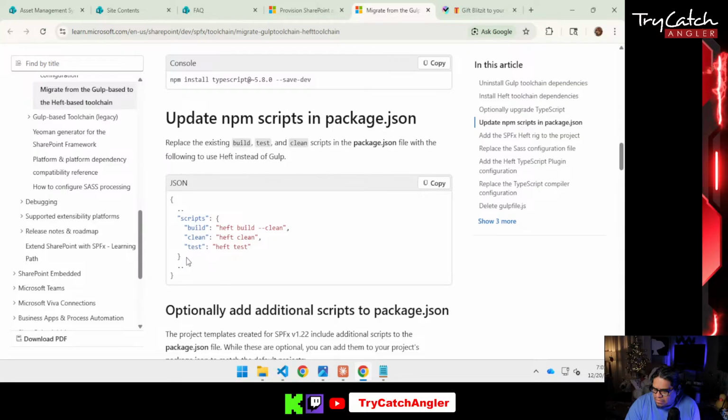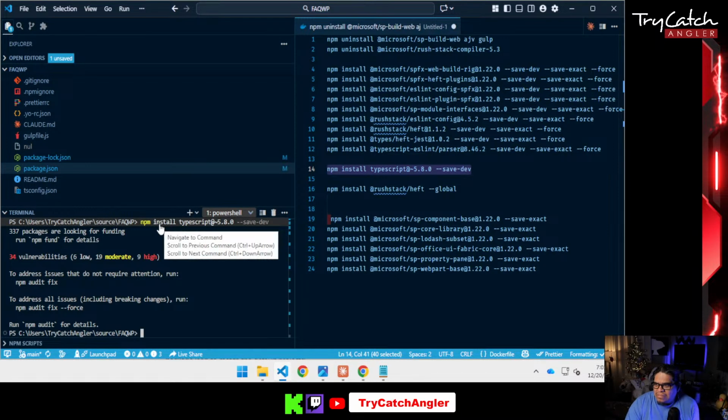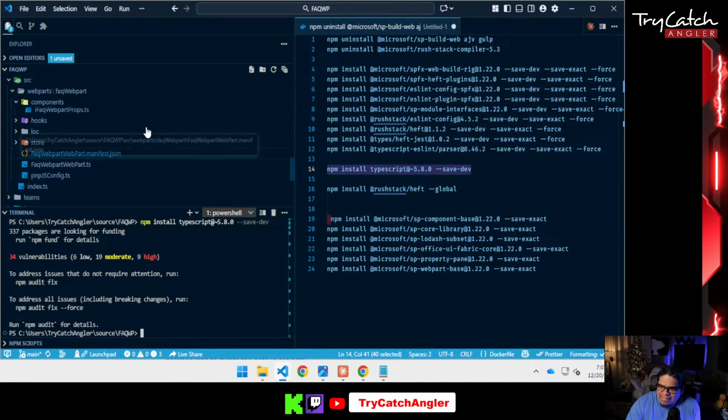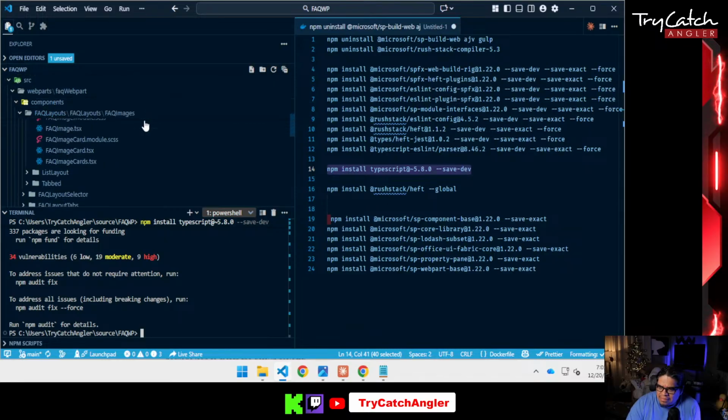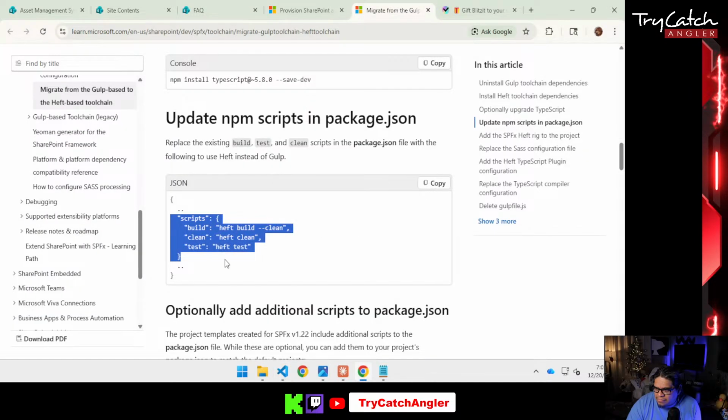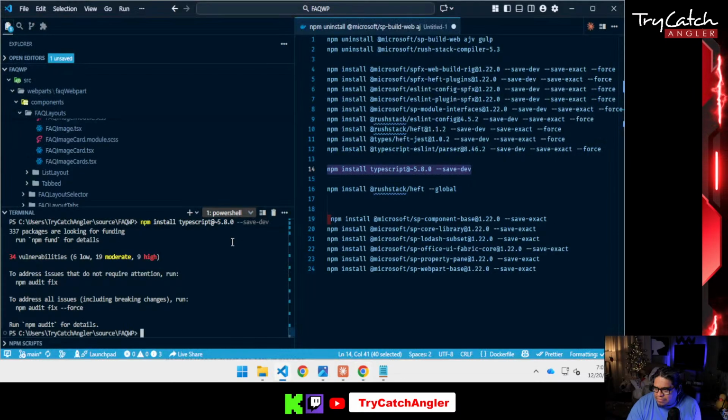Test, build, clean, test. The only thing I'm not gonna like about this, and I can already tell, is that I'm not gonna be able to do fast serve. I think I'm gonna ultimately regret this, but we'll test it. The only reason I know we won't be able to use fast serve is because fast serve uses gulp, and we're getting rid of gulp. Anyway, we updated TypeScript. So now we gotta update the scripts.